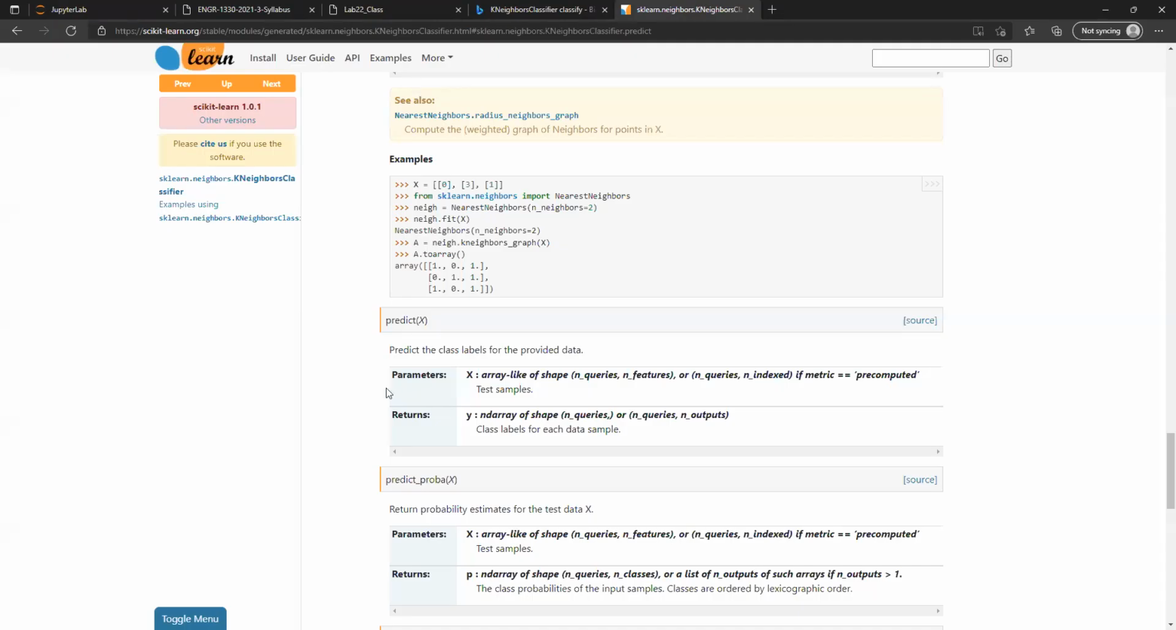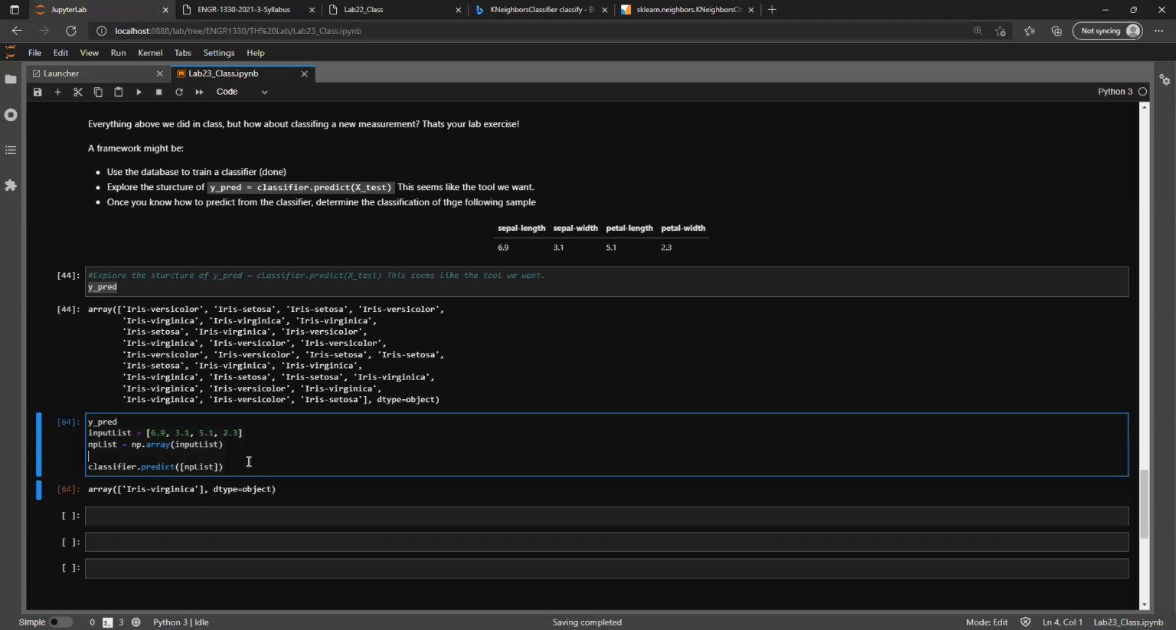What's the output? It returns an ND array of shape, number of queries, or queries and outputs, class labels for each data sample. So I'm going to hand it a container of samples. And what's it going to give me back? It's going to hand me a container of labels. So I handed you 50 flowers and you handed me back 50 flowers with the labels on. All right, so we handed it one and it gave us one back. Cool.